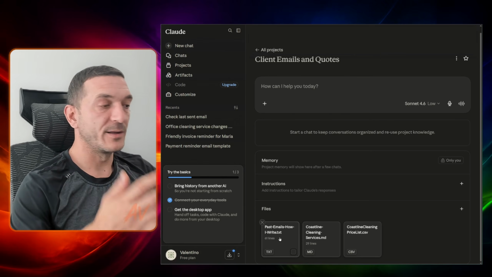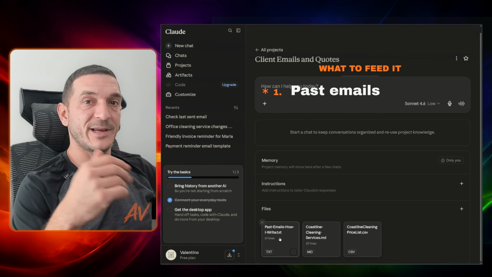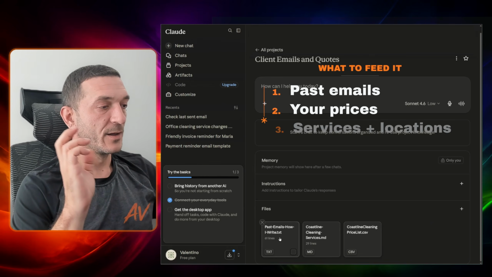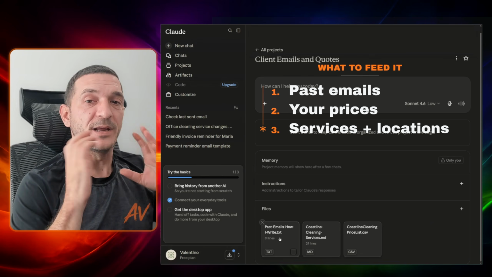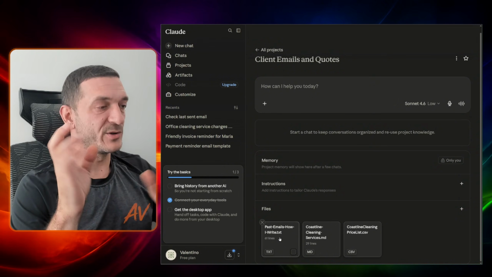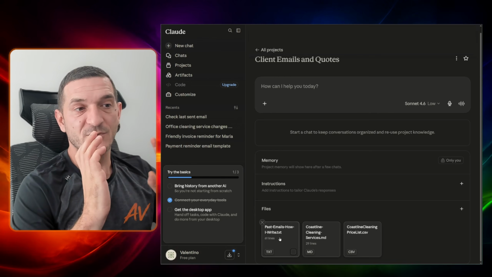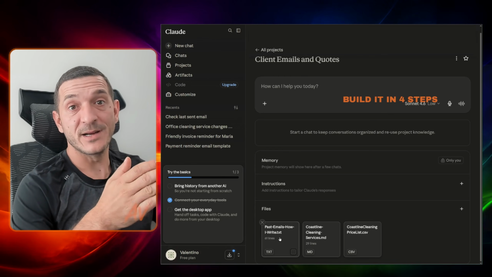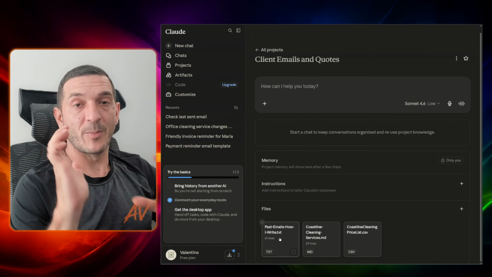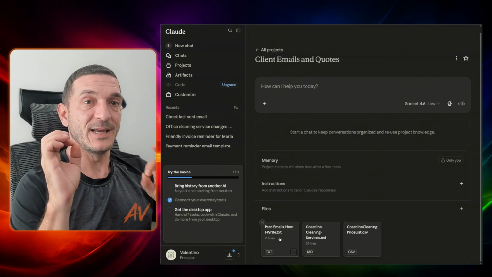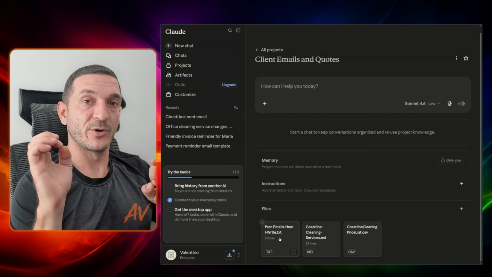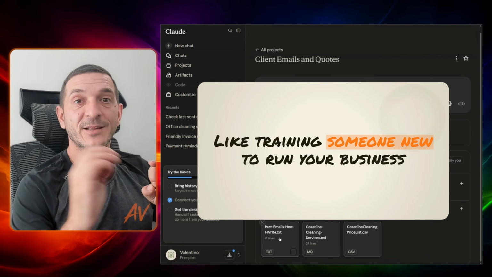What you actually need to add: some past emails, the pricing, locations and stuff like that. Past experience, whatever information is relevant to your work, you just paste it in there and then it will all make sense after. So if you want this to handle customers or emails, you make sure you give the proper information and the context exactly like you would train someone new to run and represent your business.